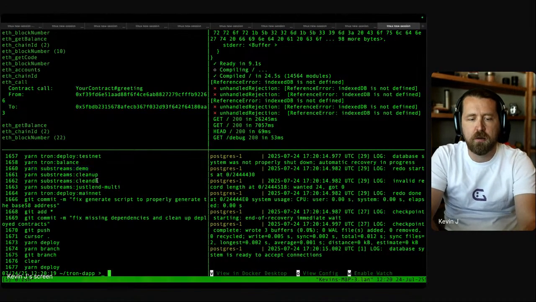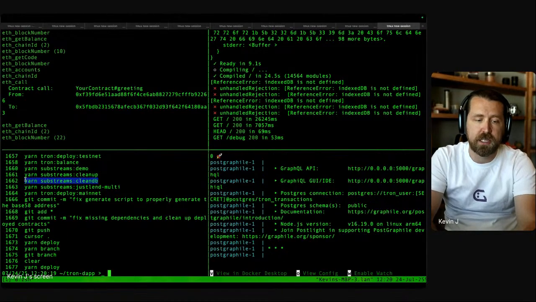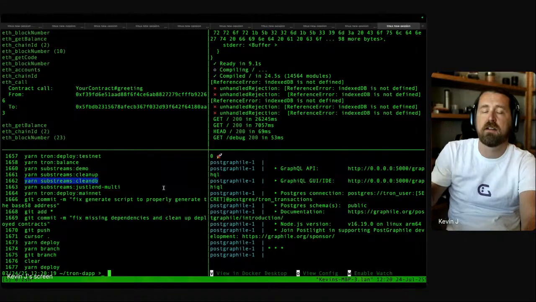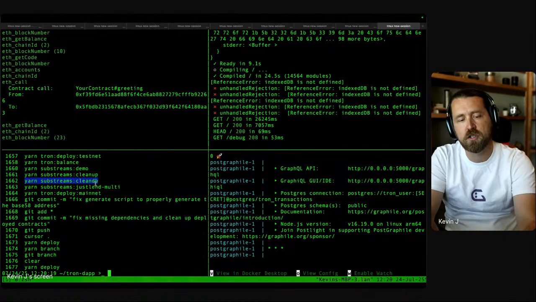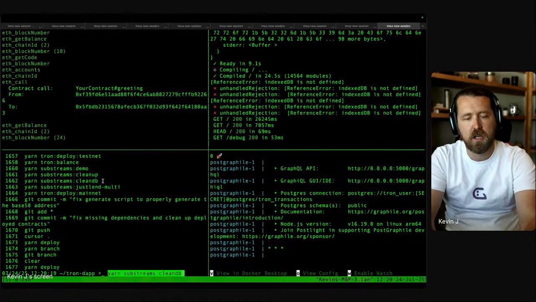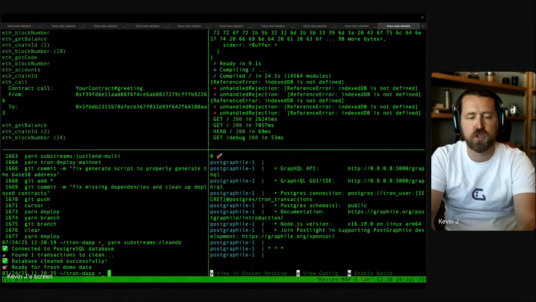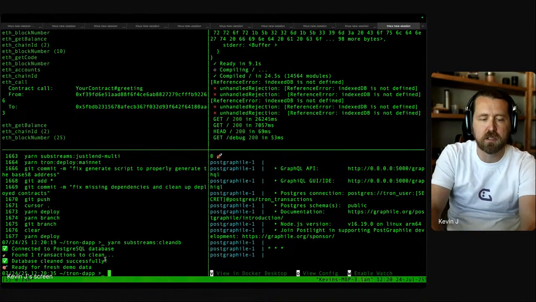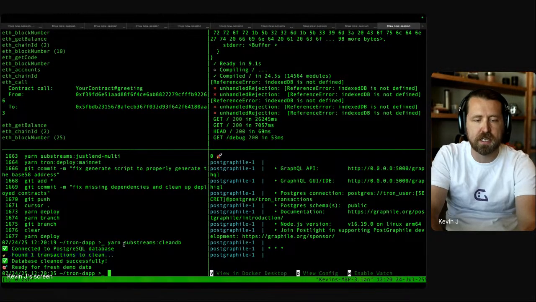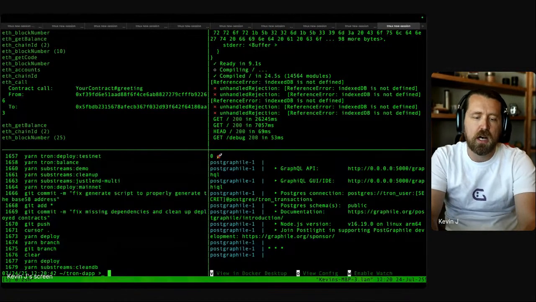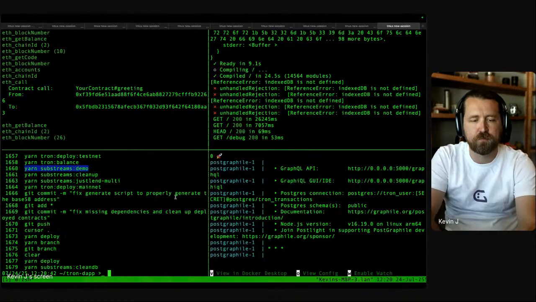So there's a command to clean up the database first. If you had some data in there and you wanted to retest everything, there's a Substreams clean DB command. We can run that just to be sure that we completely clean it out, which you can see that it found one transaction and it deleted it. And now we can do this kind of demo, okay?